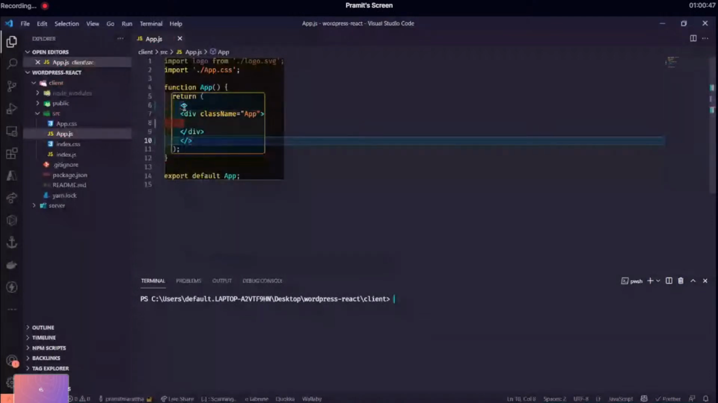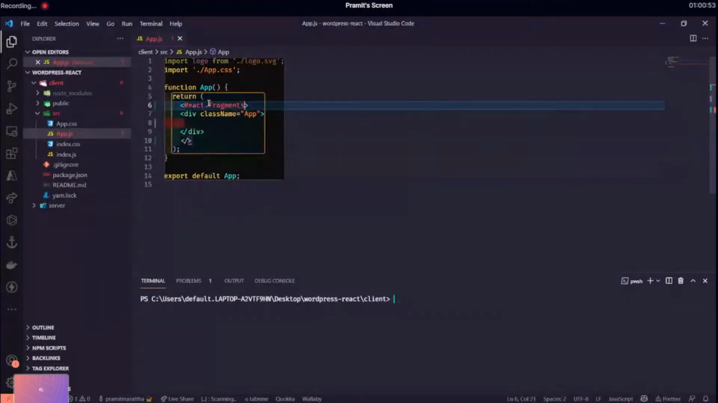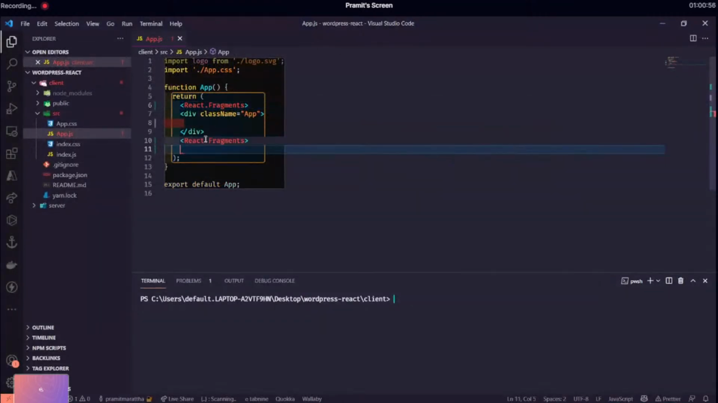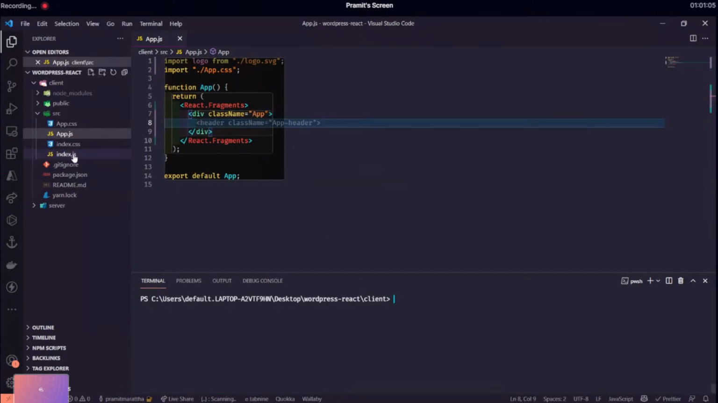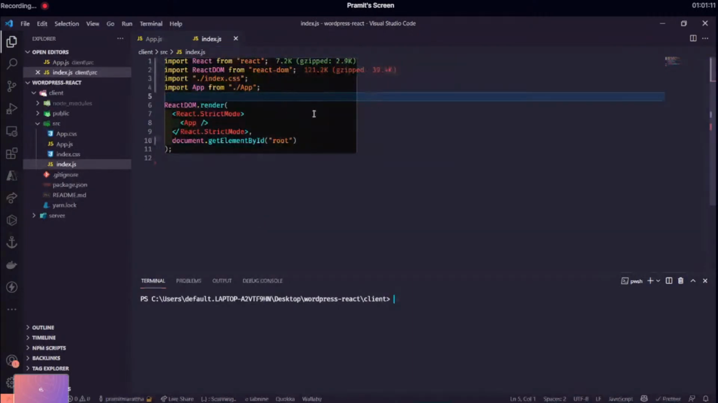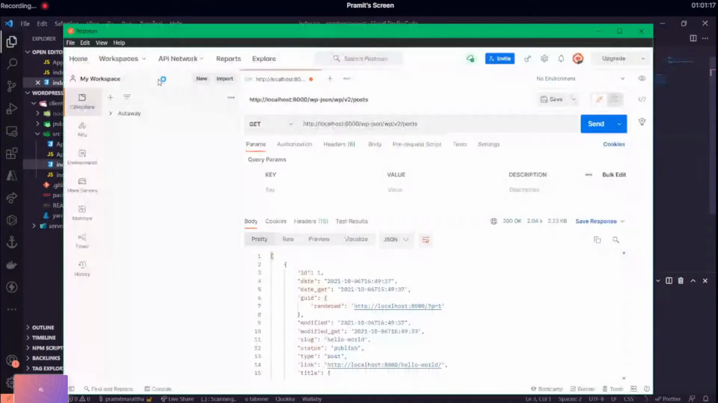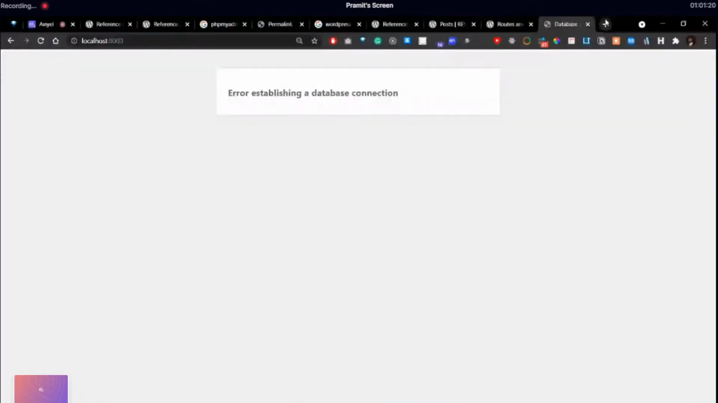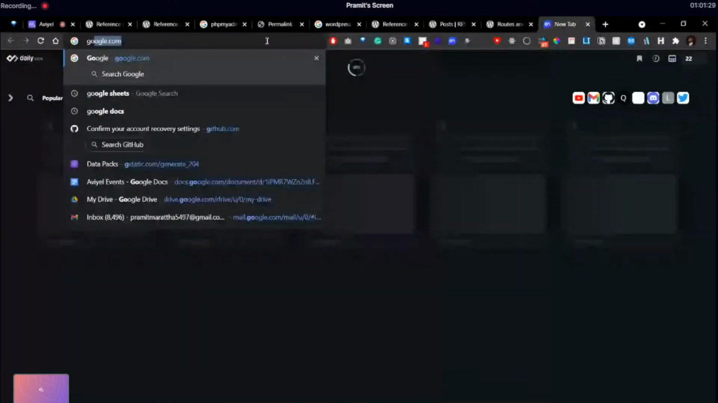We have to create tons of stuff. So React.Fragment. Copy this and paste this and close this inside React fragments. We don't need to send any web vitals report and CSS. Let's edit out this code and go to our site. Error establishing a database connection. Yeah, it is working now.